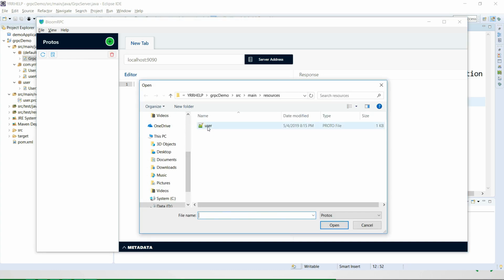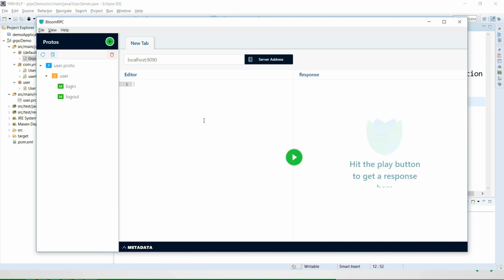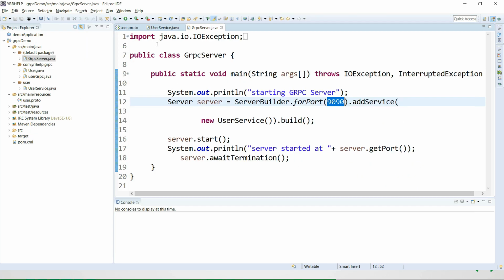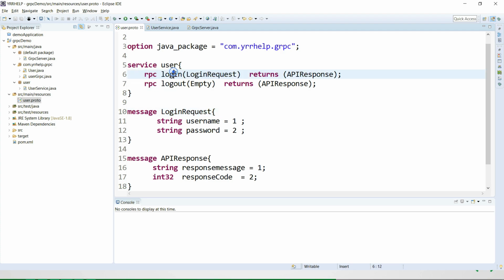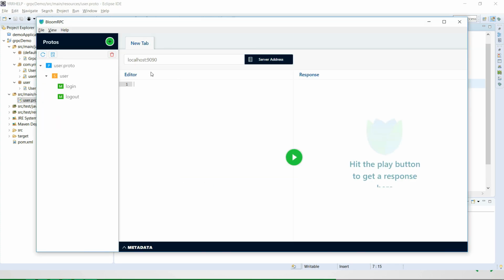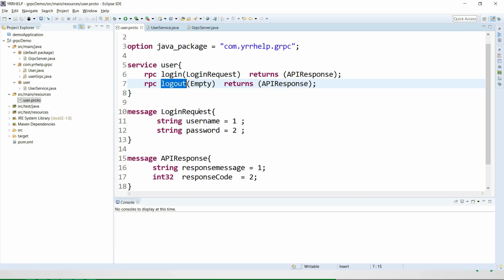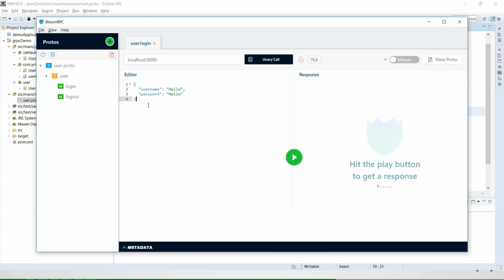Here I have a user proto file which we created in the previous video. Once I import that, you can see that it exposed two APIs, which is what we defined here: login and logout. When I click on login, it creates default JSON format input parameters for me. You can see in my input, login request, I have username and password. That's what BloomRPC did for me.